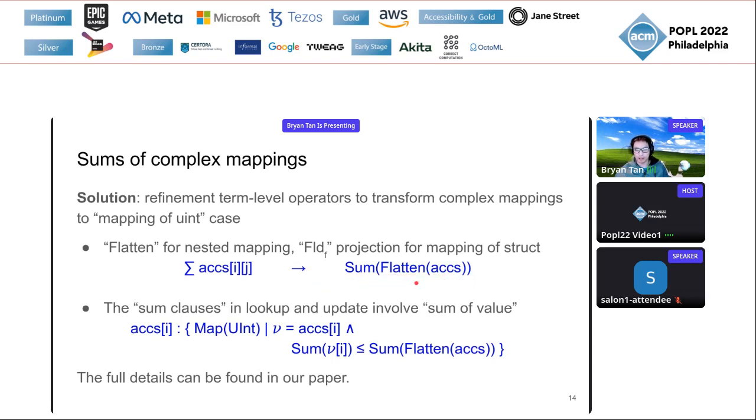Then we're going to modify the terms that we generated for lookup and update to reason about sums of values instead of just values. So for example, in the type of ax sub i, or ax of i, recall that ax of i is a nested, inner mapping. We know that the sum of ax of i, and not just any individual entry in ax of i, is at most the sum of all of the values contained in all of the nested mappings in ax.